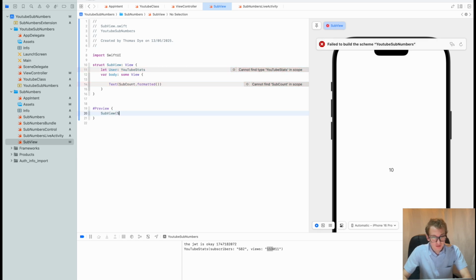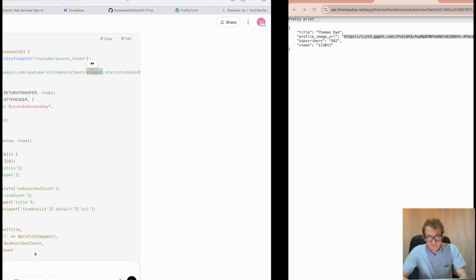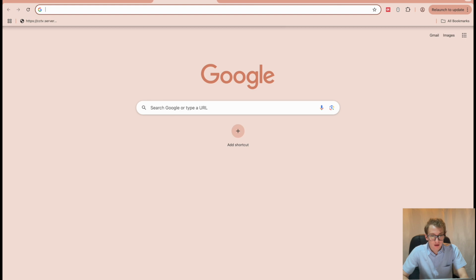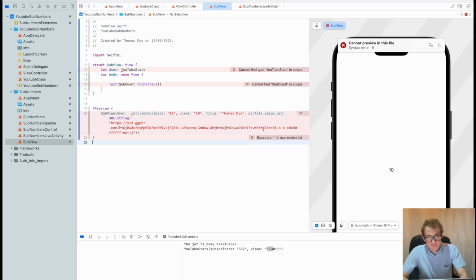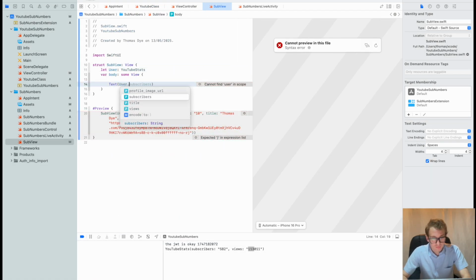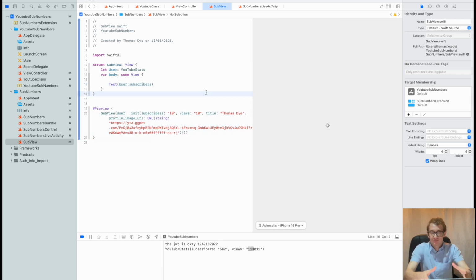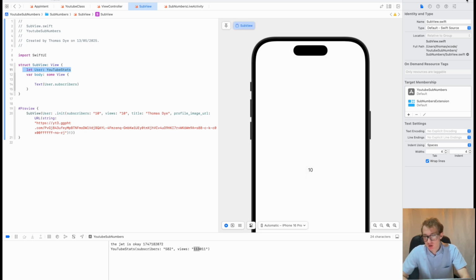Then we can say that the user is initialized with subscribers of 10, views of 10, a title of Thomas Dye, and then a profile URL of URL from string, and the URL we just opened being the string. So there you go. Now I've improved the thing. We've got a structure for the user, and this is going to show the user's subscriber count instead.